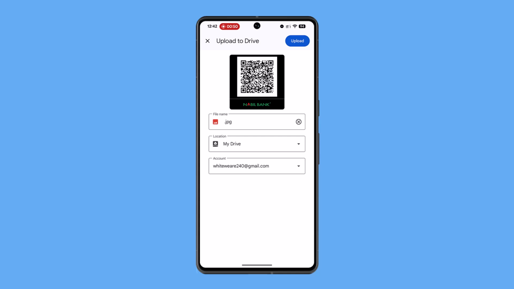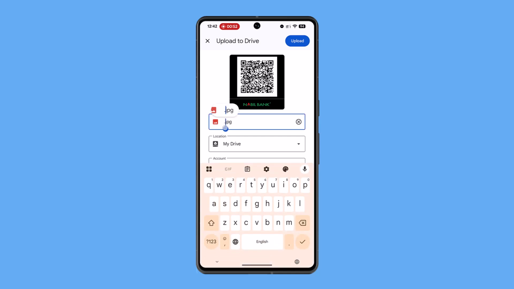And if you're sure about this, you go ahead and make sure to give a name if you have. So make sure to select the format as well, and click on upload. And this is the way you can upload content to Google Drive.